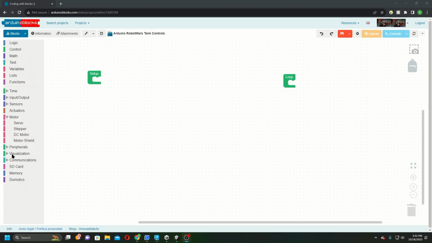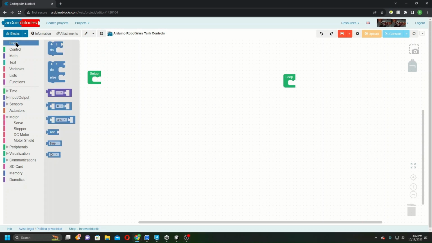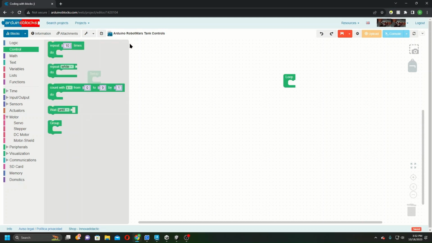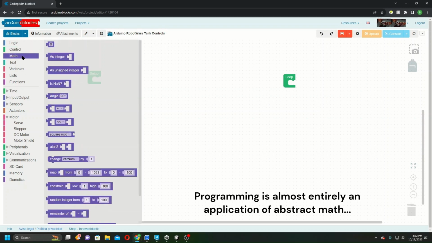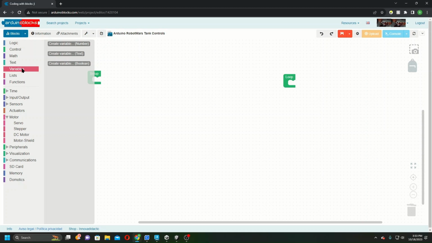Over here on the left-hand side of the screen, we have our various blocks that we can drag and drop into the scene. If I click on logic here, we have our if statements and our comparison methods. Control, we've got various loops we can use. Math, we do a lot of math in programming, so we'll call on this one a few times. And then variables right here, this is where we can go to create variables or drag the variables into the scene when we're ready to use them.